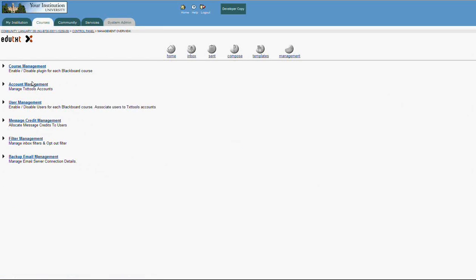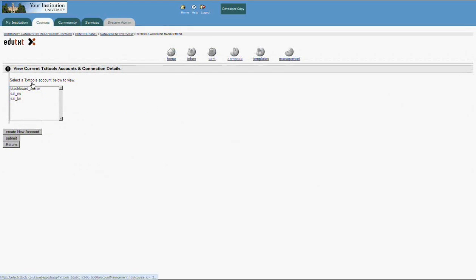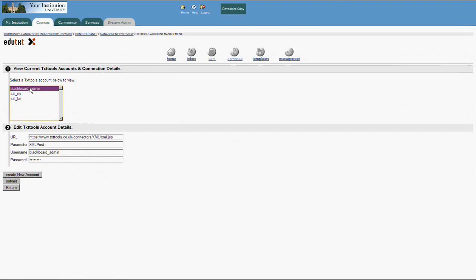Returning over to the management console, we're now going to click onto the account management link. This is going to give you a view of the current TextTools accounts through which messages sent by the staff are going to transit in order to be passed onto the mobile phone networks, then onto the students. You can select any of your TextTools accounts and edit any of their details, entering specific parameters, for example, username and passwords.